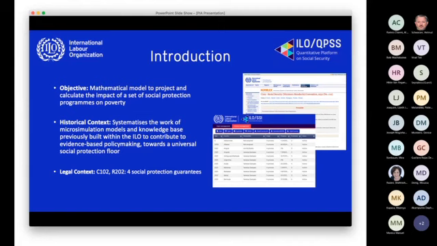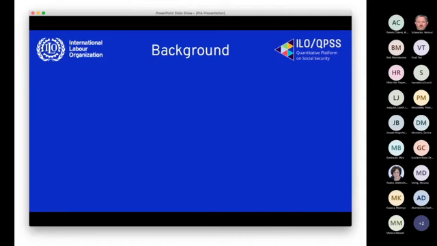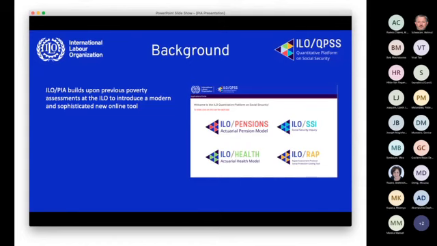with the four social protection guarantees of essential health care, including maternity care, and basic income security for children, for persons of active working age, as well as for older persons. So, a bit of background.